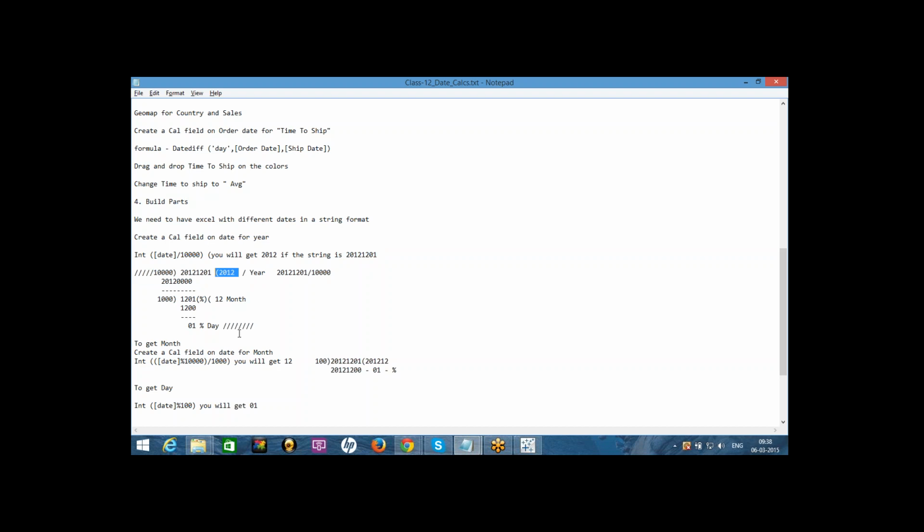Now the next calculation, which I'm going to write to get the month, is here. I'm creating one more calculated field, a date for month: the date modulo 10,000, then divided by 100, so that I'll get the month here. It is like that.